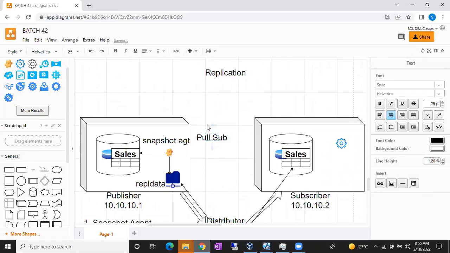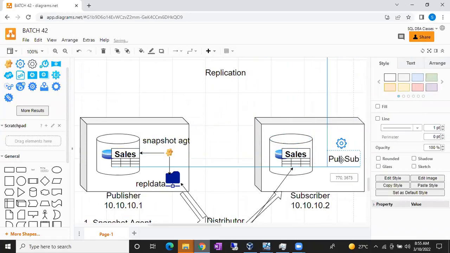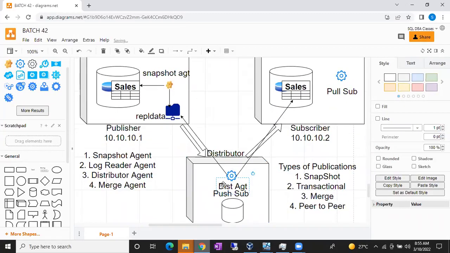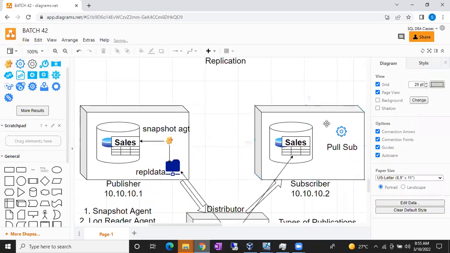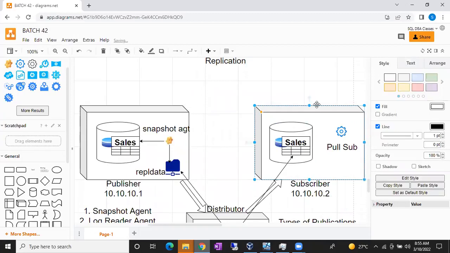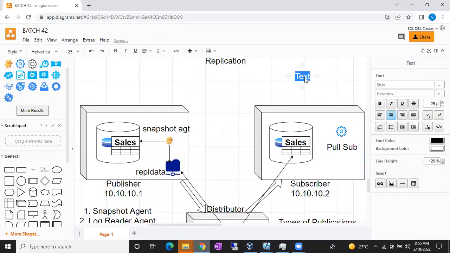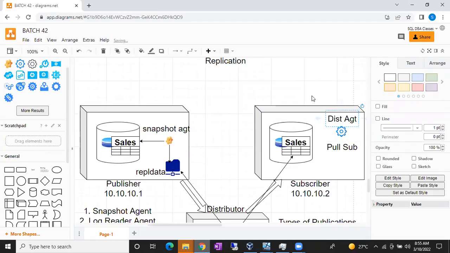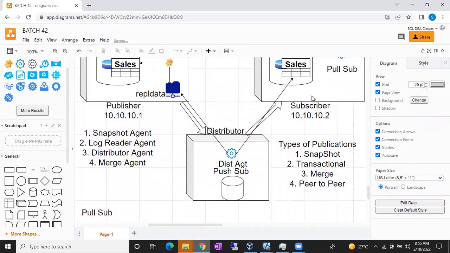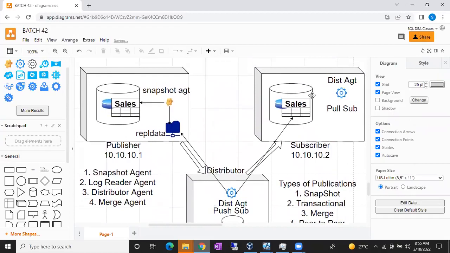Pull. Okay, so guys, listen carefully. If it is push, your distributor agent will be there at the distributor side. If it is pull, your distributor agent will be there at the subscriber side. Only at one place he will be there, guys. Don't think both places he will be there. Either it should be push or pull.